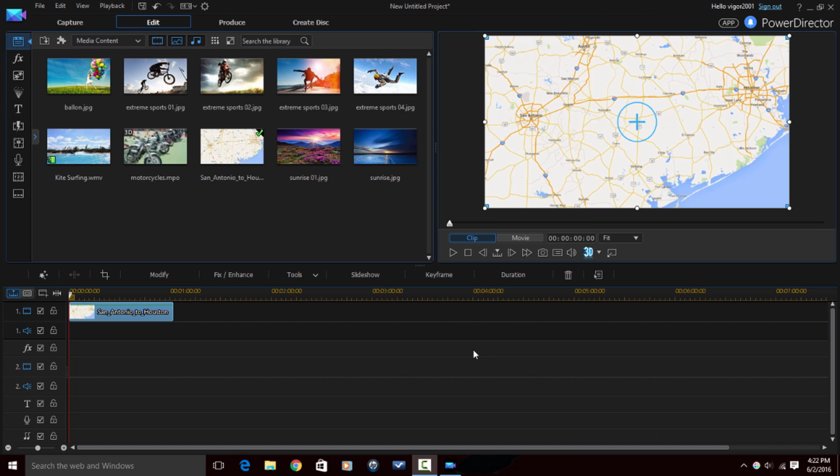As you can see, I have a photo of a map of good old Texas in a timeline. I'm going to use this as a demonstration piece for this video. You could use a picture, you could use a video, you could use whatever media you can bring down in the timeline. It does not have to just be a photo.